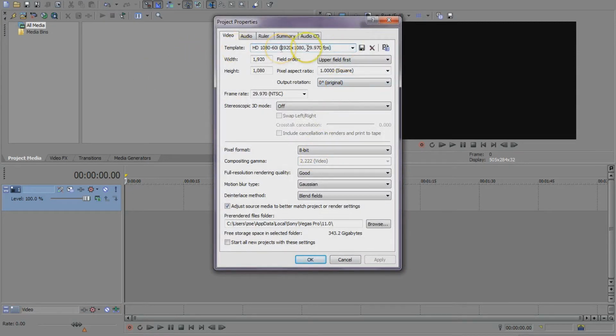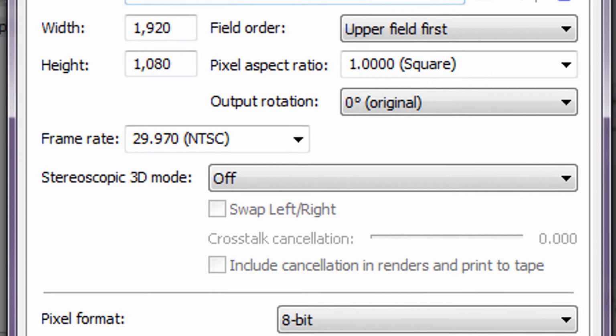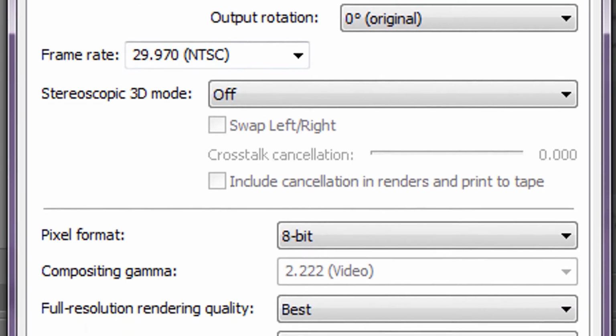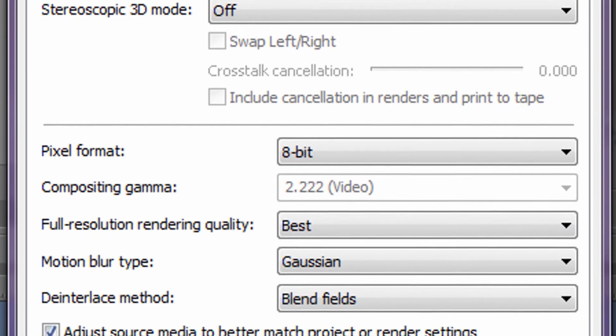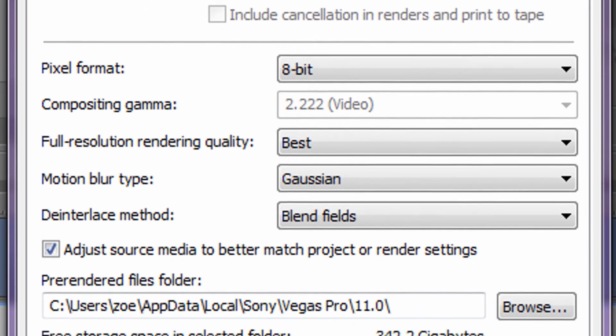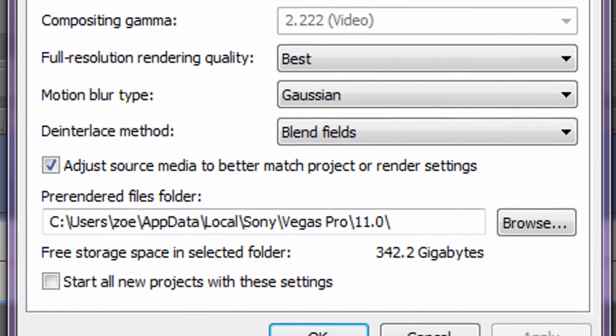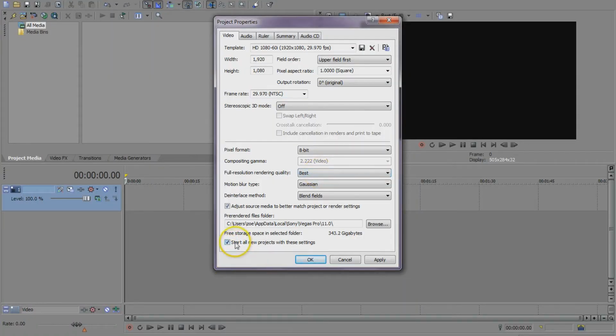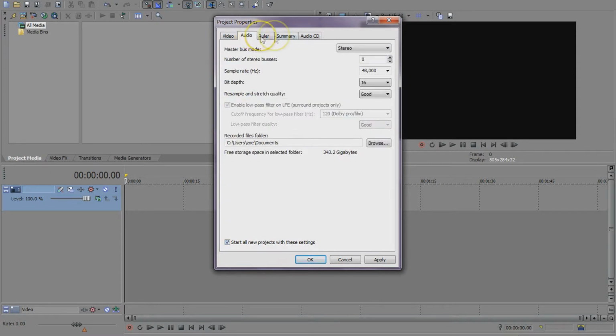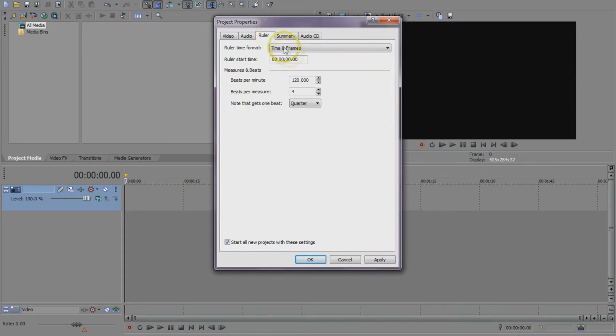I usually have it under HD 1080-60i, and I think this is automatic, I'm not sure though. But at the end, if you do have to change anything, say start all new projects with these settings. Audio stereo, 48, 16, good. Ruler, make sure it's time in frames. You can play around and see which ones you like, but time in frames is the one I think is easiest for me.